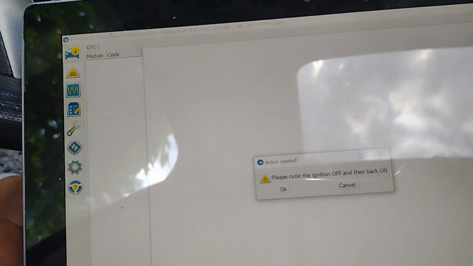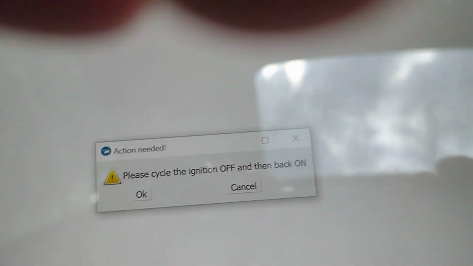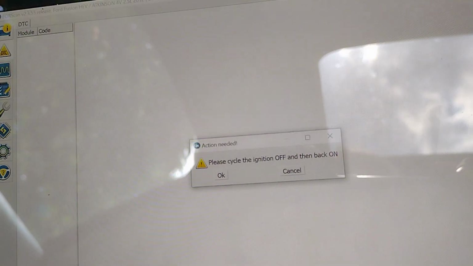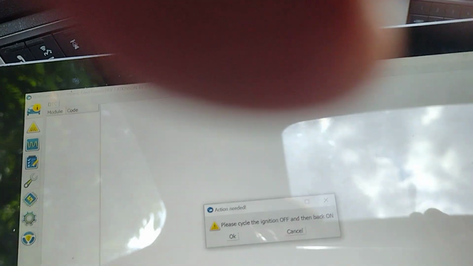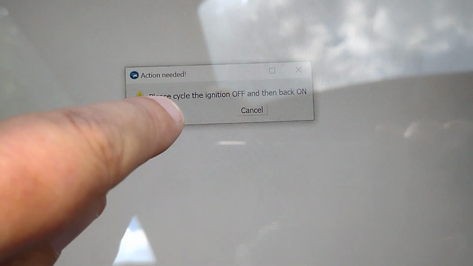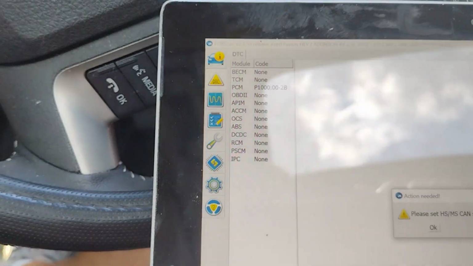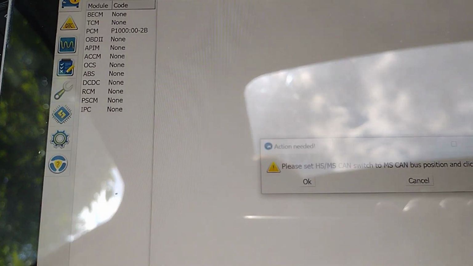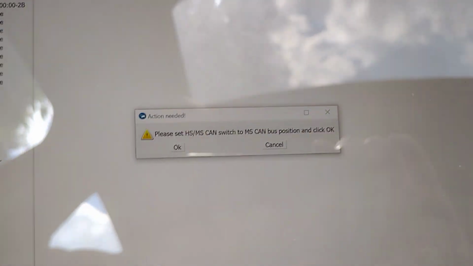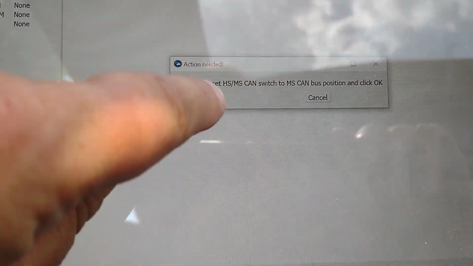Very confusing on this software, I guess. With better directions, I might be able to do it. At this point, I'm just kind of keeping my fingers crossed this is gonna work. I'm gonna turn it back on, and then I'm gonna hit okay. A bunch of these codes came up. It says, please set HSMS to MSCAN, which means switch the switch, and then click OK.